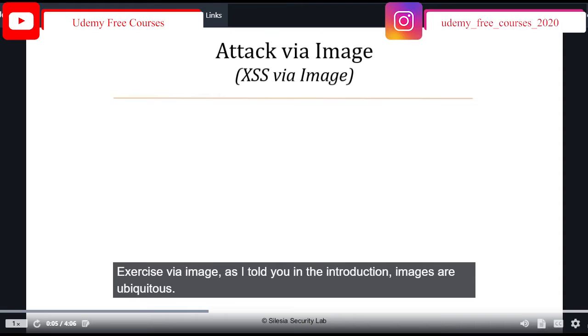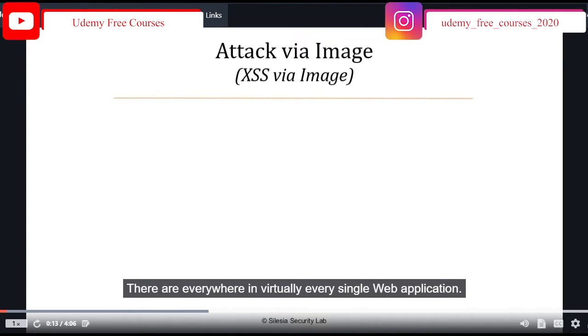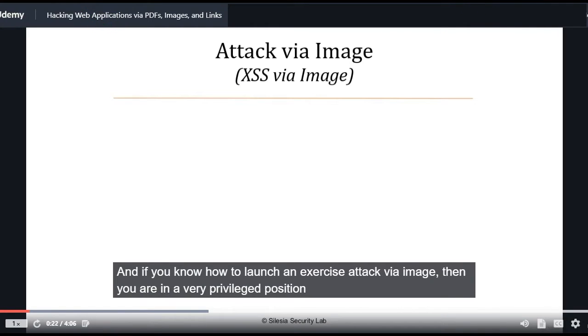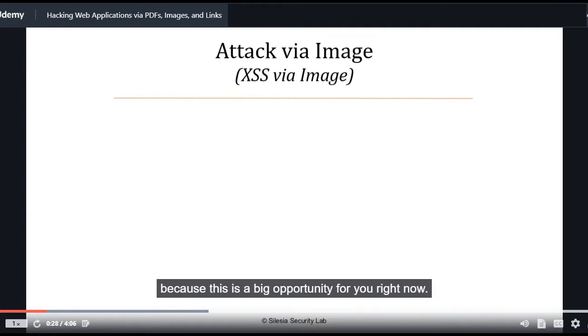XSS via image. As I told you in the introduction, images are ubiquitous. They are everywhere. In virtually every web application, we've got image processing, image upload, and stuff like that. If you know how to launch an XSS attack via image, then you are in a very privileged position, because this is a big opportunity for you.